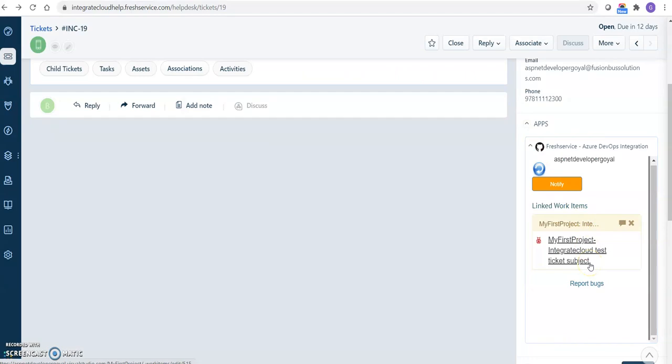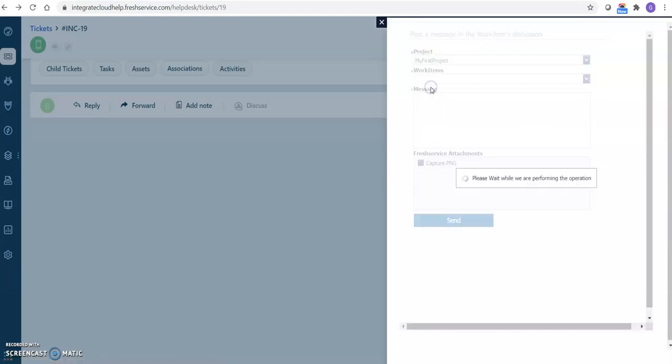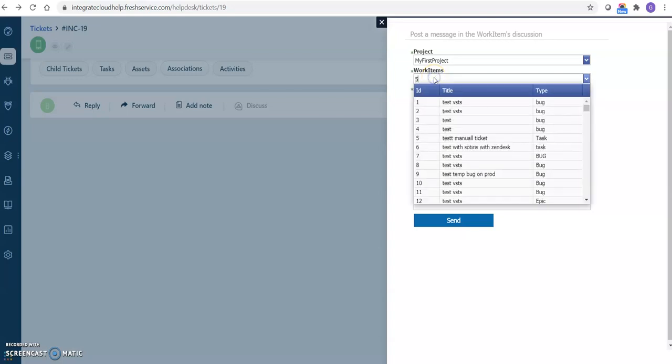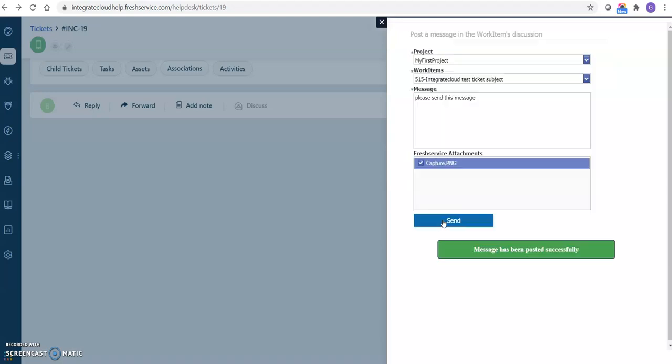So this is Freshservice, how we can create a DevOps ticket right inside the Freshservice. If you want to see the history or you want to notify the DevOps team, you can use this notify tab. Select the project. Select the work item. Please send this message. If you want to forward the attachments as well, you can select those. Click on send. That message has been posted successfully.